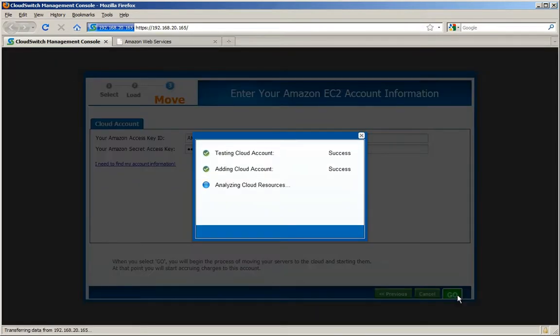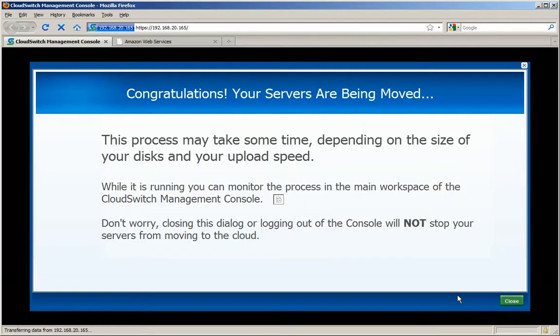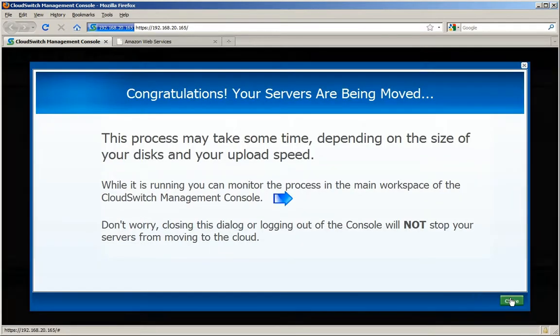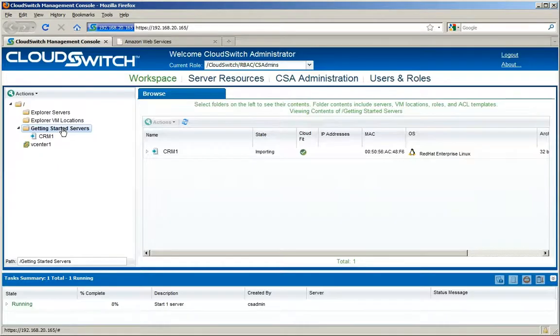This process can take some time, depending on the size of the application being migrated. I'm going to fast forward through the migration process so we can see the end result: our application started in the cloud. Great, our application is up and running with the same IP address it had when it was running under VMware. At this point, you should be able to access the application just as you always have, whether SSH, HTTP, or other protocol.